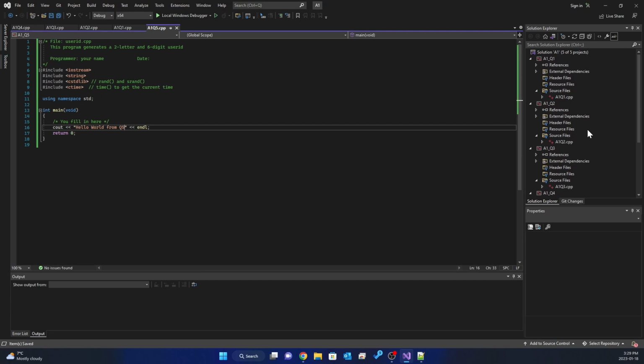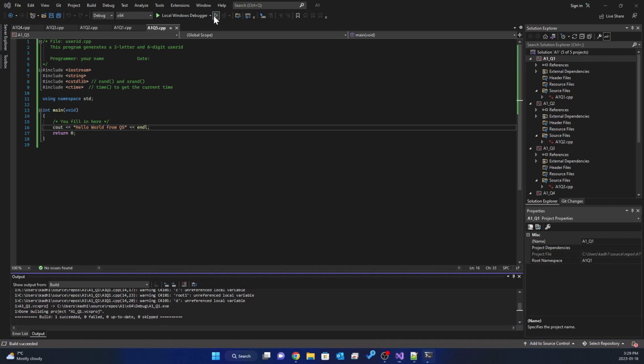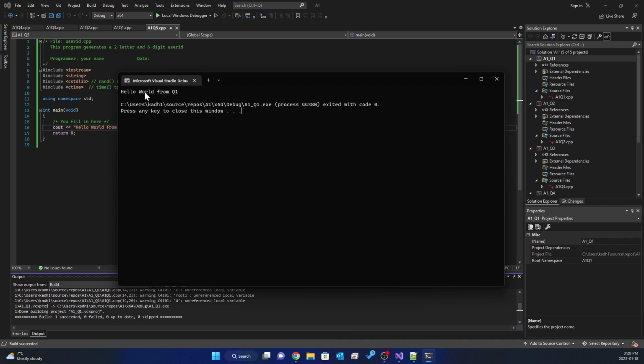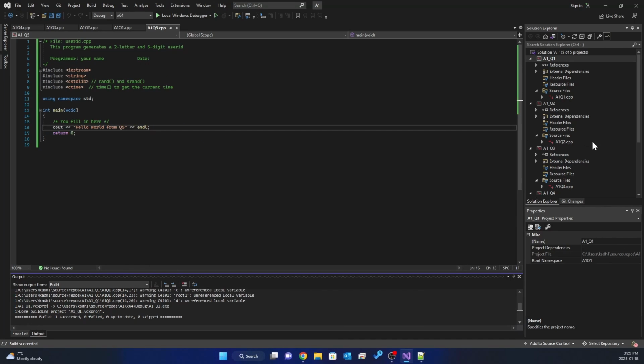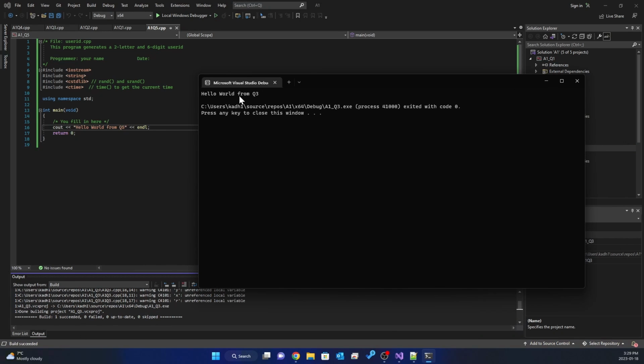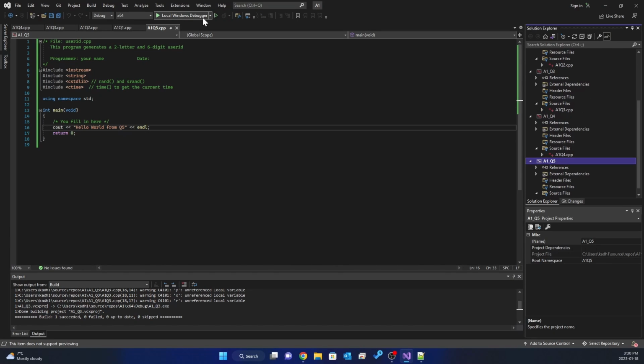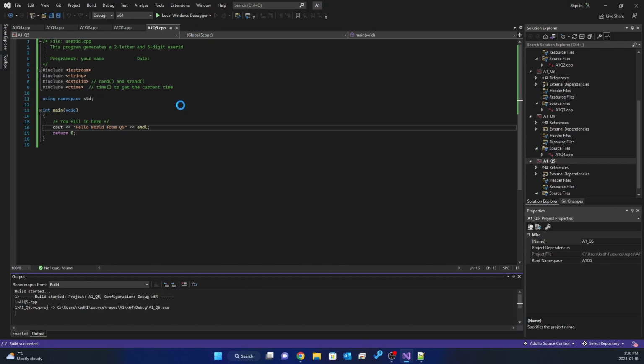So if I want to compile and execute the code in question 1, I highlight it or click the project name, and I just click the Run button, Run without debugging. And you can see my terminal popped up. Hello world from Q1. So now if I want to run the code in Q3, I do the same thing, run. Hello world from Q3. And I can do this with all questions or all projects within the solution.